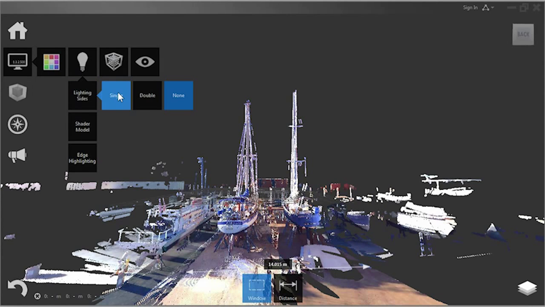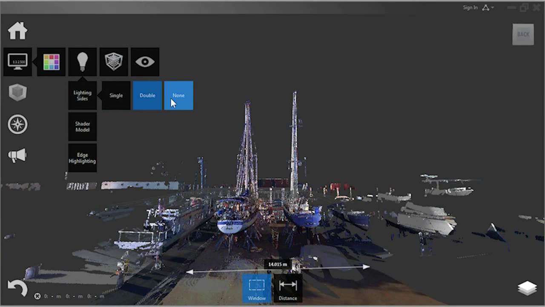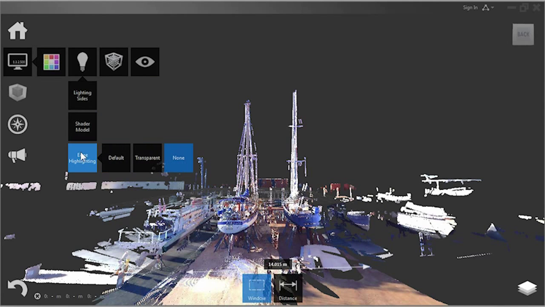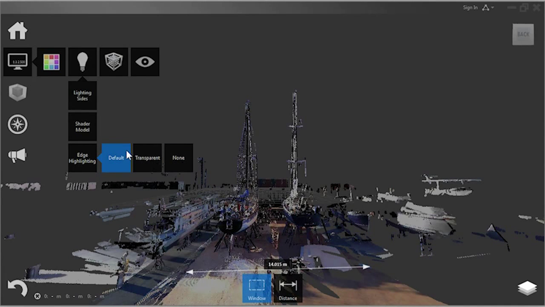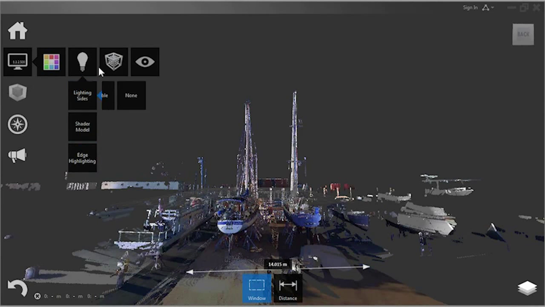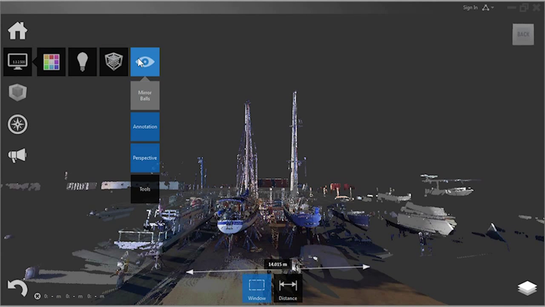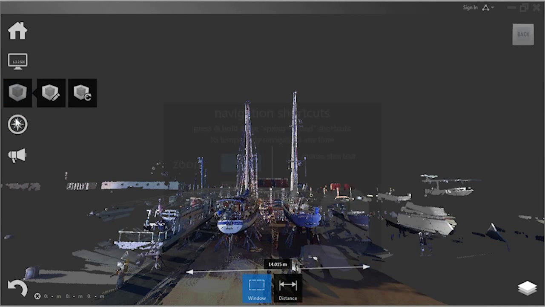There's also different lighting that we can do, single, double, so it shines light in different ways on your point cloud. We can shade in different ways, and we can do edge highlighting. So if we do happen to cut a plane through this or are just analyzing different ways of looking at this point cloud, we can highlight the edges if we want to. There's also different ways to display the points. If I want to make the points bigger, I can. I can also update the origin of the point cloud. And I can do types of things with annotation, measuring, and notes. So this is just a different way to get to what we had down here.